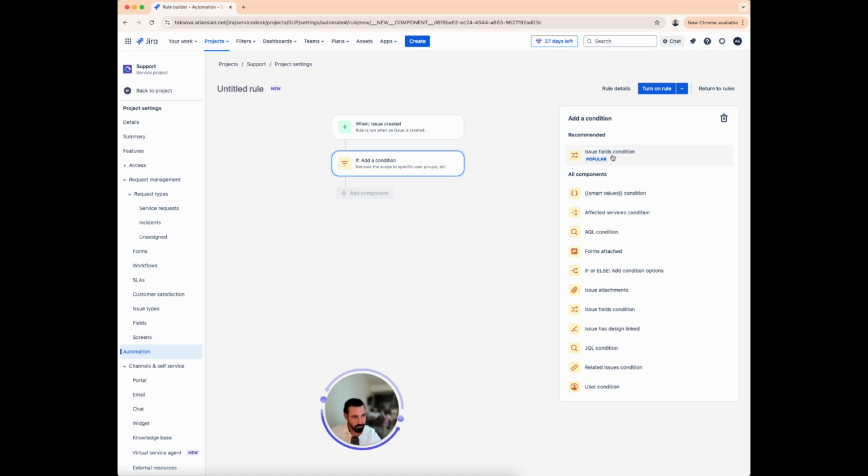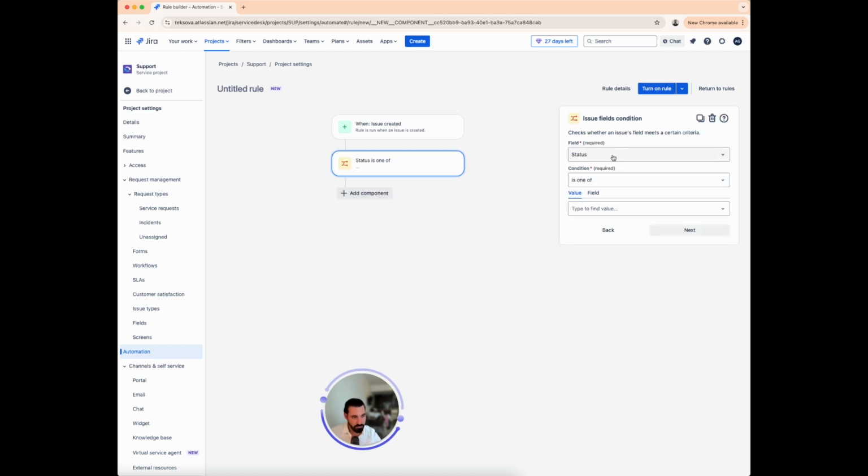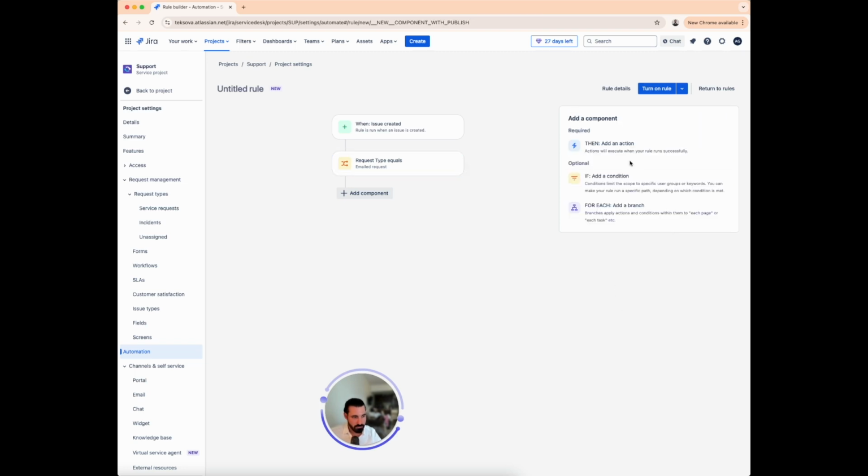How do we do that? We check for a condition. And instead of status, we're going to type in request type equals to emailed request. And then we're going to click next. We're going to add an action.